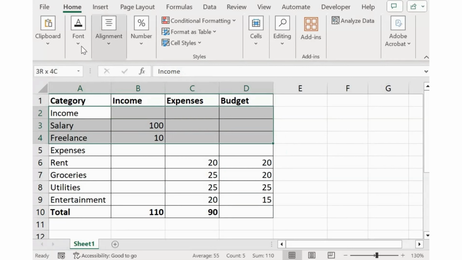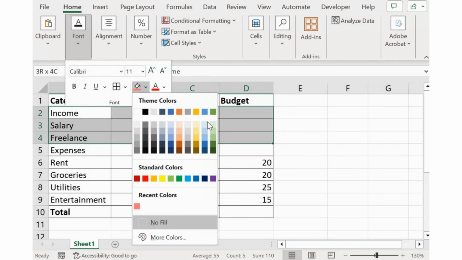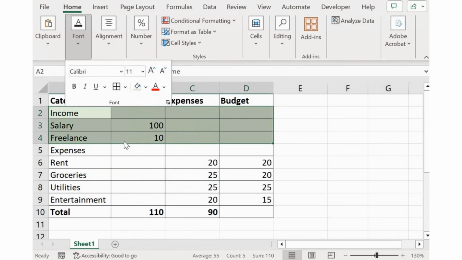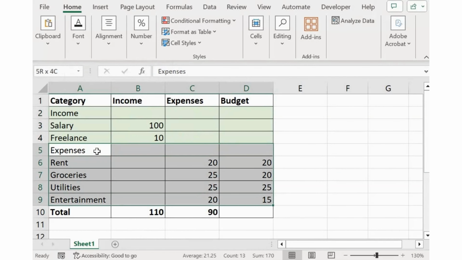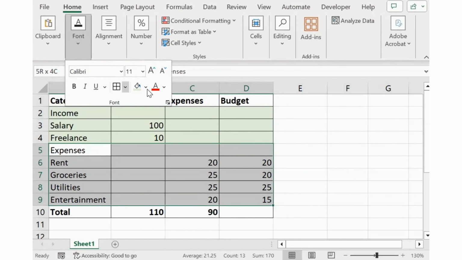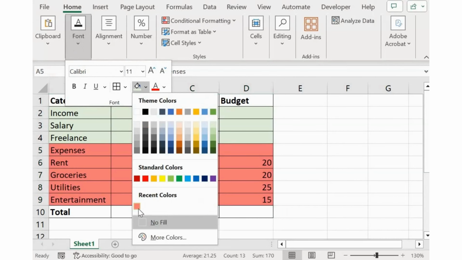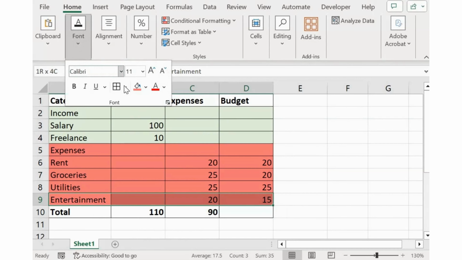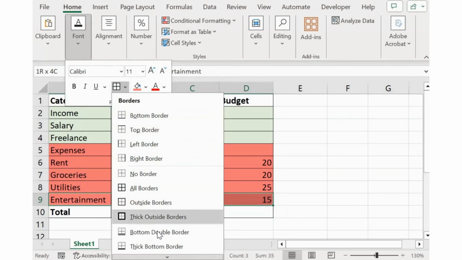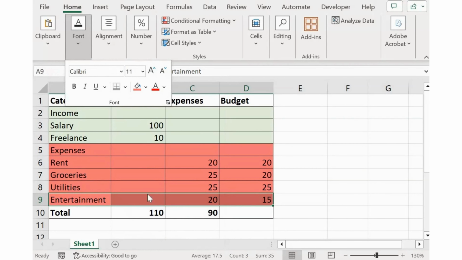Color coding. Use colors to distinguish between income and expenses. For example, you might use green for income and red for expenses. Alignment. Ensure that data in columns align properly, numbers should be right aligned, and text should be left aligned. Totals. Use formulas, e.g., the SUM function, to calculate totals for both income and expenses in the total column.